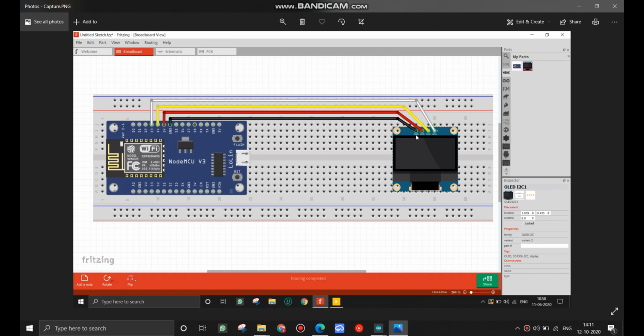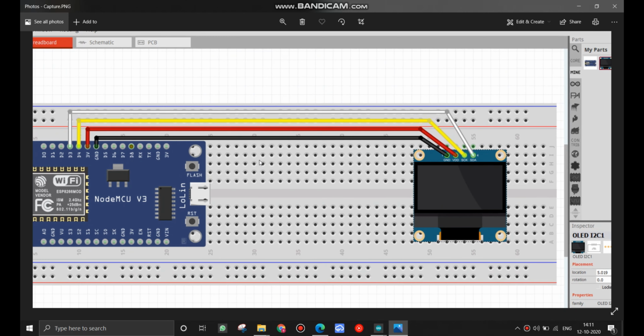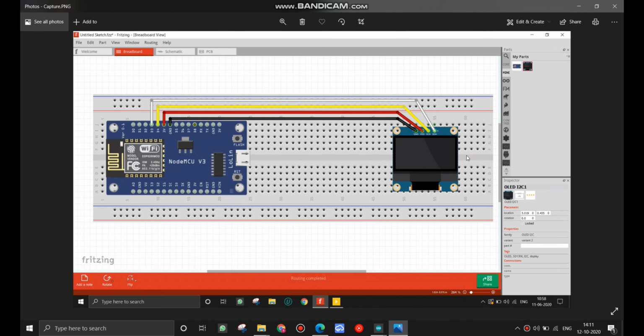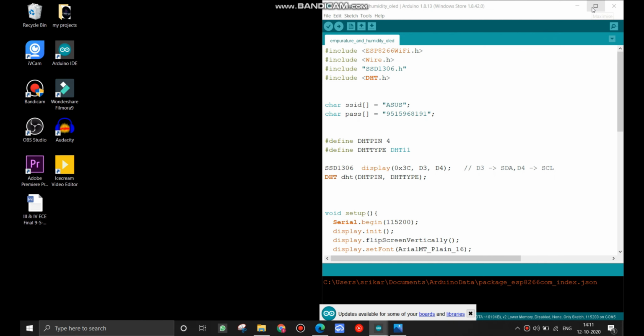I have connected the ground wire to the ground pin, VCC to the 3 volts, SCK to D4 and SDA to D3 as shown in the circuit diagram. So this is our circuit diagram. Now we'll go into the code.